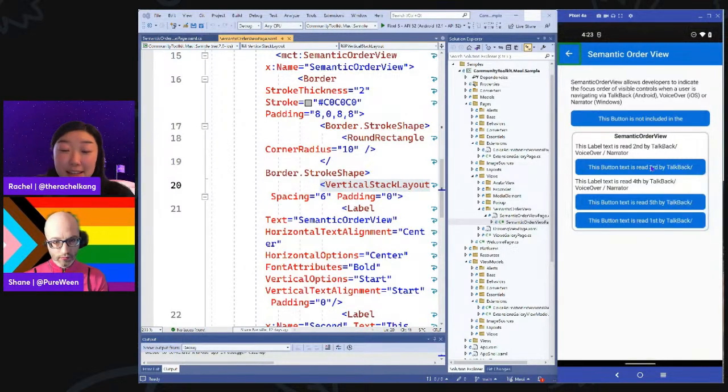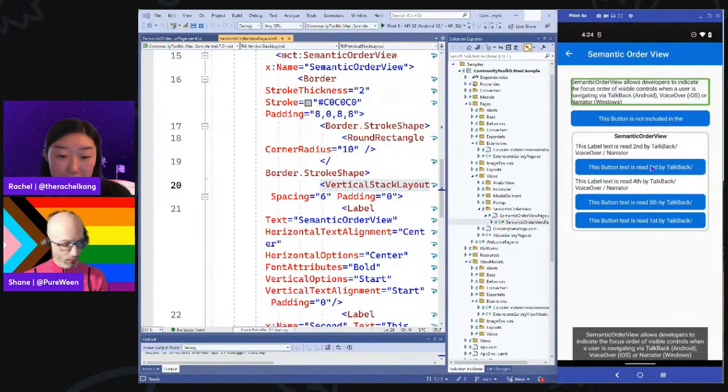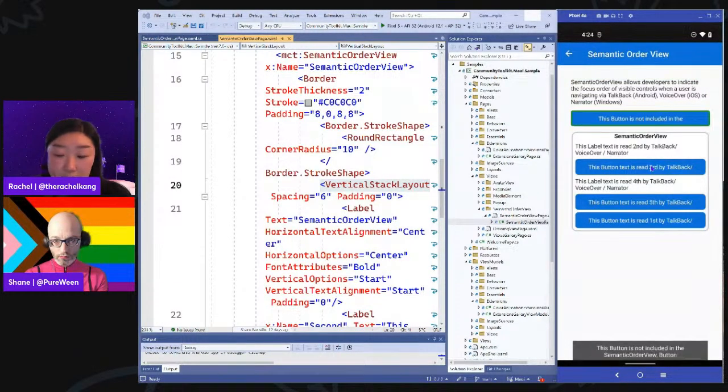All right, so I'm going to use one finger to just swipe right, and that'll take us to what is next. Semantic order view. Semantic order view allows developers to indicate the focus order of visible controls when a user is navigating via TalkBack, Android, VoiceOver, iOS, or Narrator, Windows. And then I'm going to swipe right again. This button is not included in the semantic order view. Button. Double tap to activate. So since the button wasn't included, we got that first.